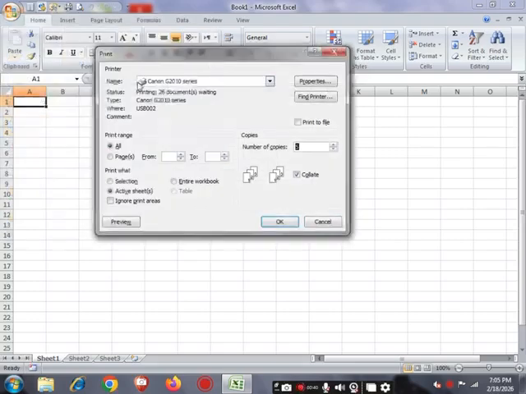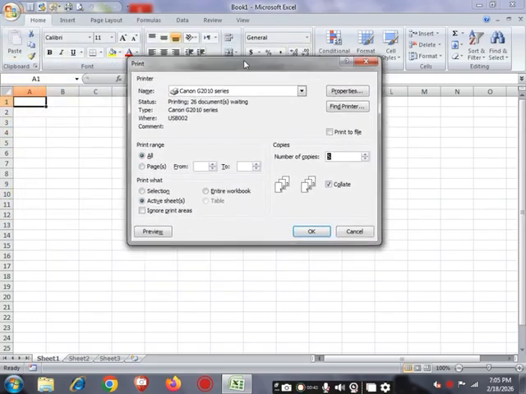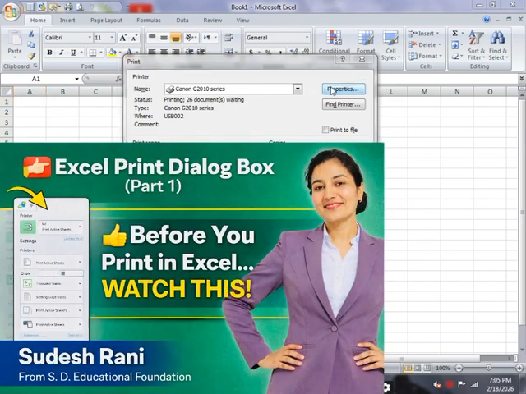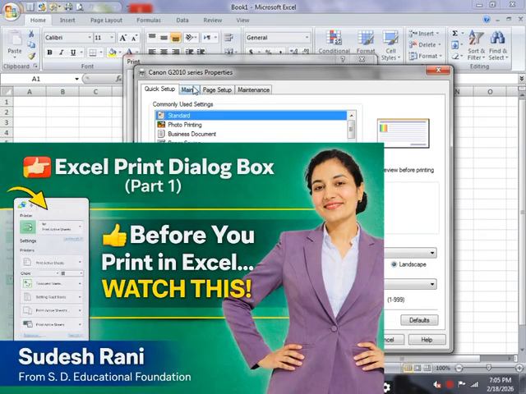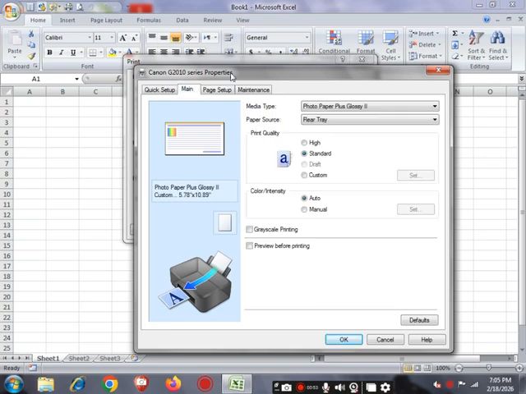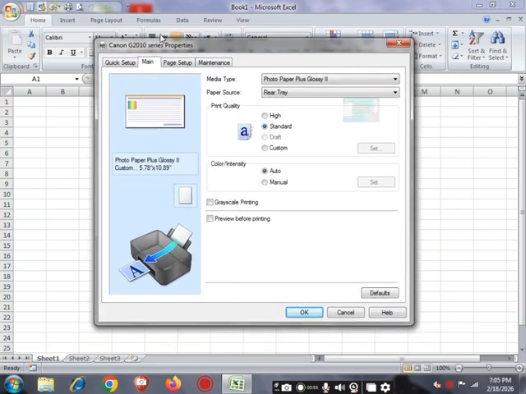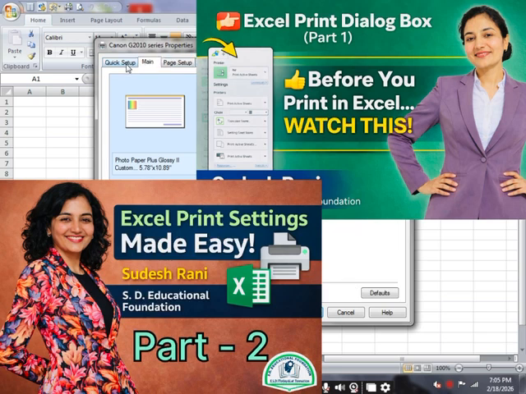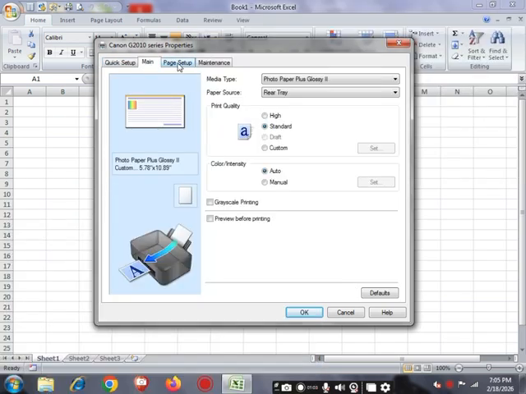When we click on it, this dialog box will open. And these options, name, status, type, we have already discussed in part 1. And we will go to properties, quick setup, main and page setup. These also we have discussed in part 1 and 2. To understand this video, firstly see these part 1 and 2. I will give the link in the description.